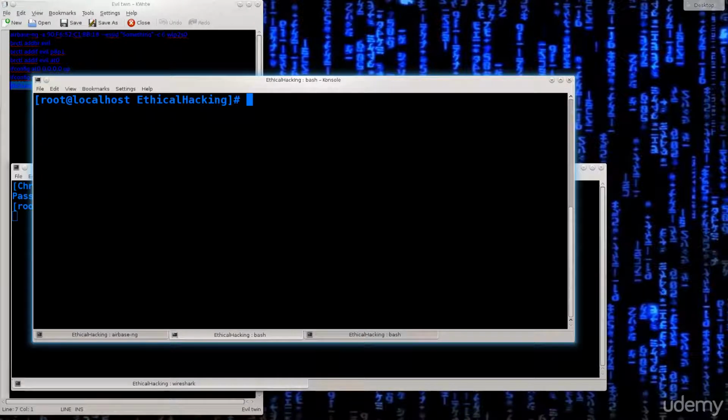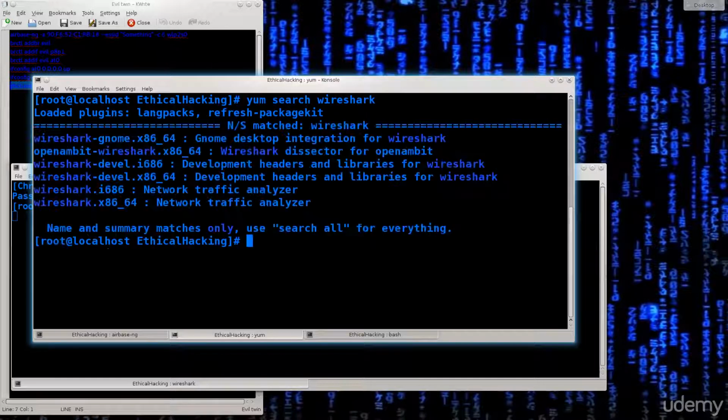It comes with a pretty simple installation method. So yum search wireshark, and it should pop up here somewhere. You need to install 2 packages. It will enable you to listen to pretty much all traffic that goes through your network without any problems. However, as I said before, you won't be able to take passwords from encrypted traffic.